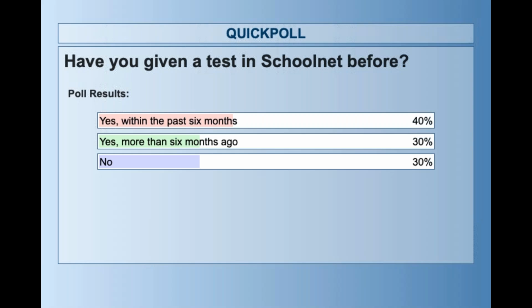that I'm talking about. And then for those of you who've never given a test in Schoolnet, you're just going to want to make sure you pay close attention to some of the steps coming up, because you're going to have to kind of pretend that you've given a test in order to launch into these reports.